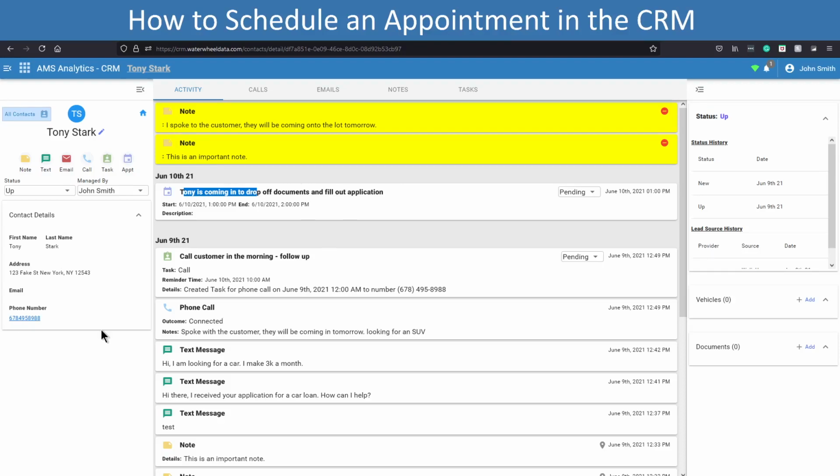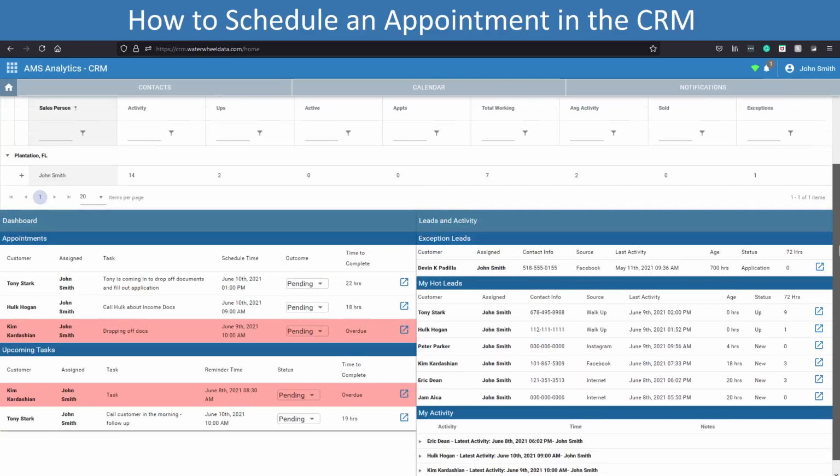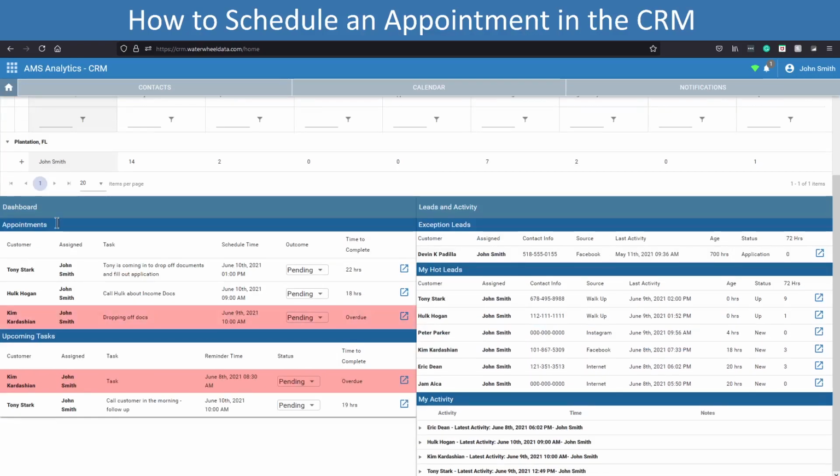I mean, obviously, it'll be in the activity screen for the customer, but you'll also see this appointment for the customer on the main screen. So we'll go back to the main screen here. So on the main screen in the CRM, there's an appointment section in the top left. You'll see Tony Stark is here. So here's the task name. Tony is coming in to drop off documents and fill out the application. The scheduled time is June 10th, like we just said, for 1 p.m.